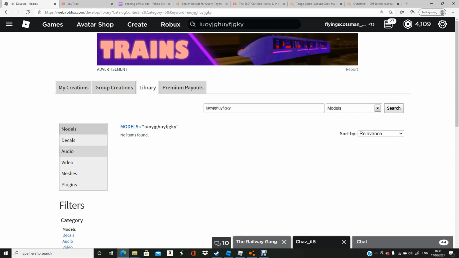But over here, you see where my cursor is, it has models, decals, audio, video, meshes and plugins. So the IDs will be for these. And you see up in the tabs, just below it, there is a search bar just here. So above the Roblox search bar, it's just the tab search bar.